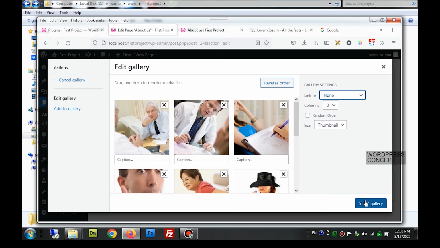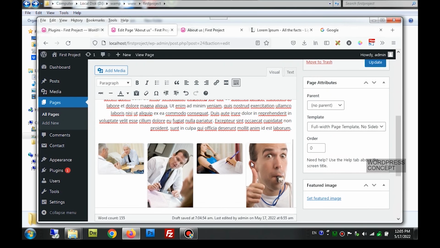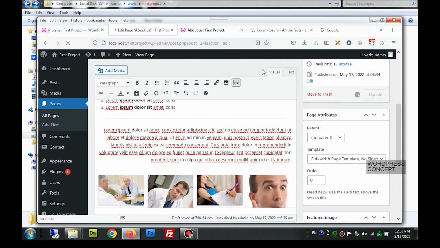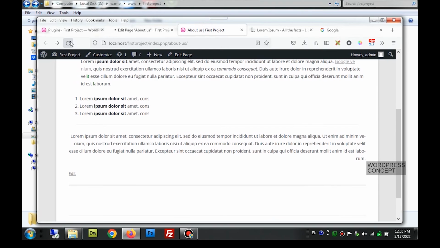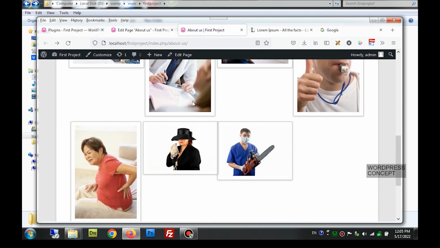Now the size of the images can be medium size, large size, or full size. So I am using medium size, 3 images in a column. I can make it 4 images in a column and insert the gallery. Now here we have the gallery inserted. I can click update and I'll see the gallery is placed on the page.